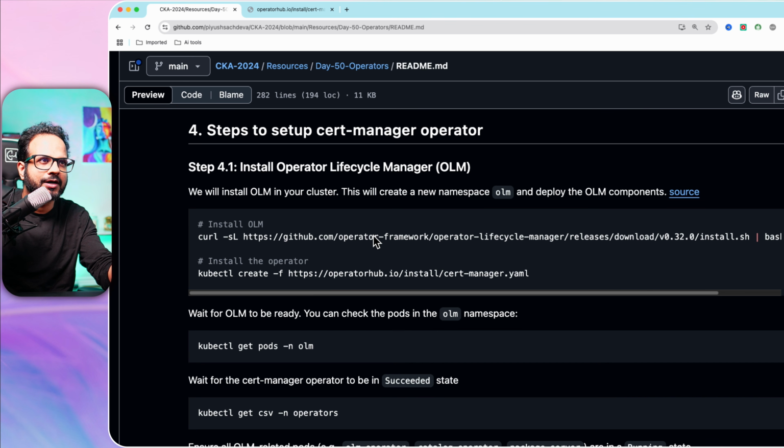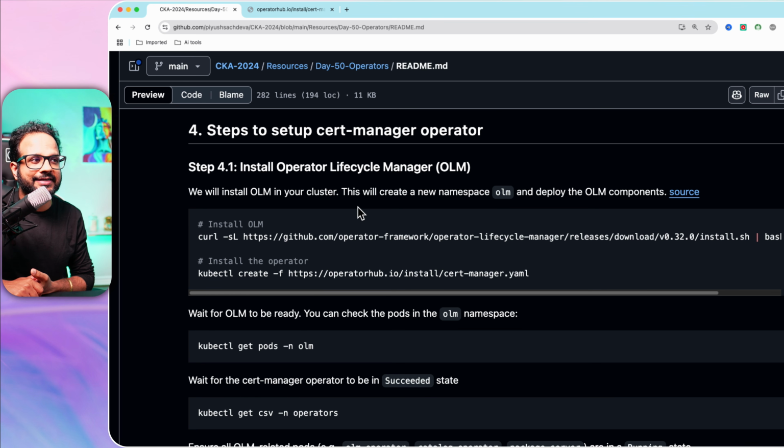It is the same GitHub repository that I have been using for this series. I have created a separate folder for day 50, and the name is day 50 hyphen operators. You will find it in the description. So we'll start with installing OLM. OLM is the package manager for operators. This is as simplified as it gets. You install OLM, and then you provide instructions to your OLM to install this operator from the catalog. This first step will install OLM.